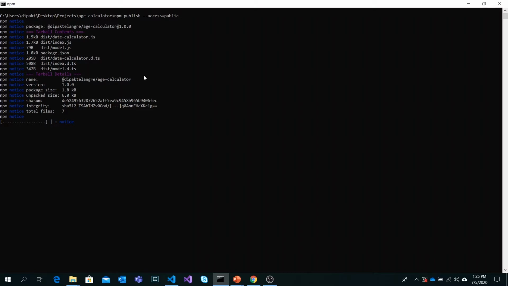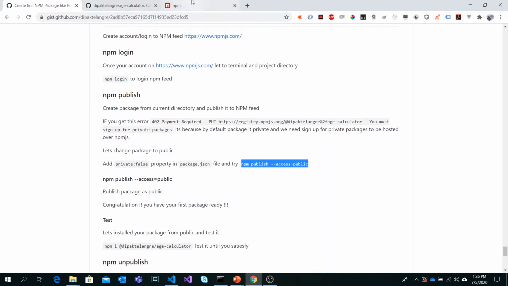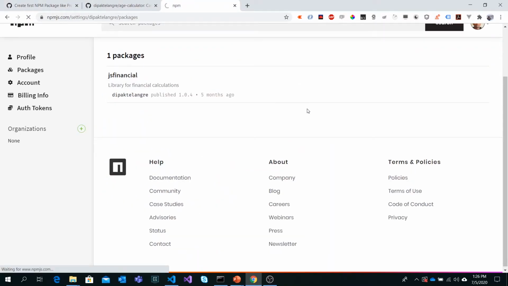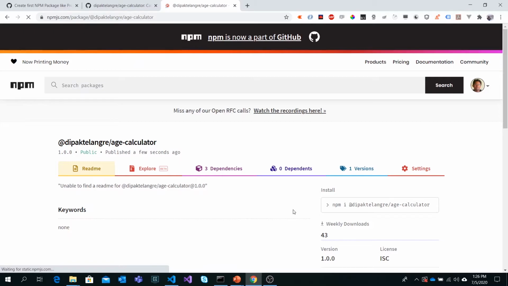So this time it's trying to publish it again. We'll see whether it will succeed or not. And congratulations, it has published this package over npmjs.com. So to check it, let's head to npmjs.com and refresh this page, that is packages, and you can see you have your first ever package that is publicly available.